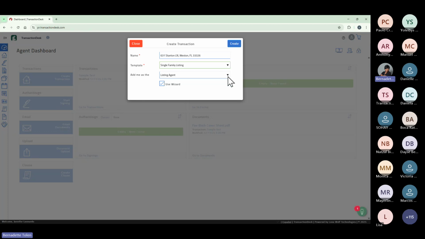How are you related to this particular transaction that you are creating? Are you the listing agent? Are you the selling agent? Are you neither, or are you both? Maybe you have both sides of the deal. You would select the information that you need in there. So I'm going to select listing agent.